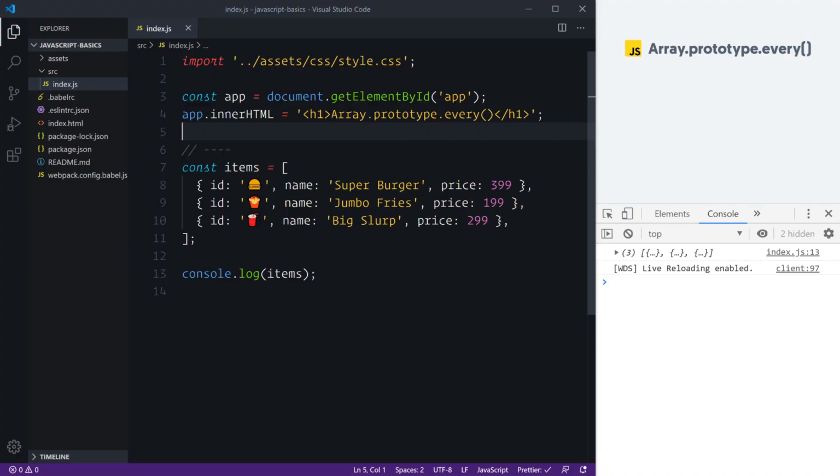So let's dive into Array.every. Array.every is a method that exists on our array prototype, and it was introduced in ECMAScript version 5 and is currently supported in all modern browsers.